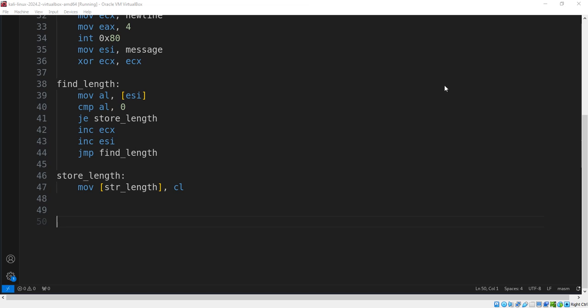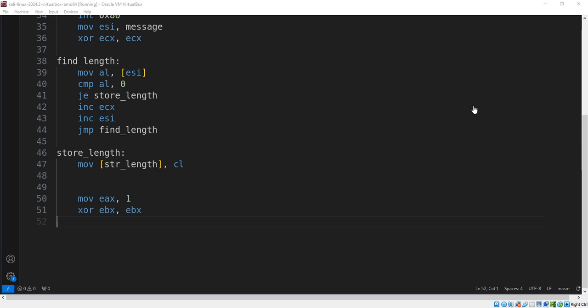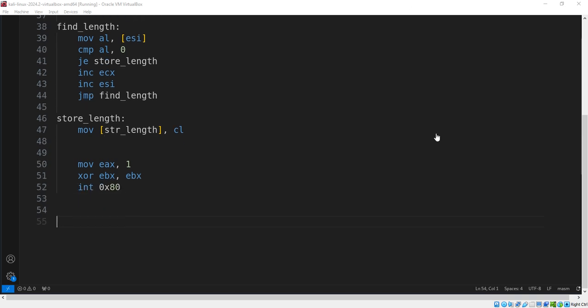Exiting the program. Every program must exit properly using sys_exit. Sys_exit system call. Exit status 0, success. Call the kernel to exit. End of program. String successfully demonstrated.